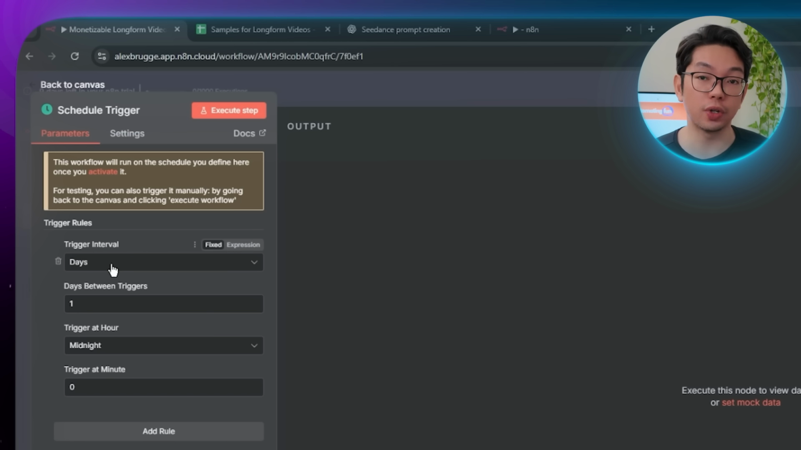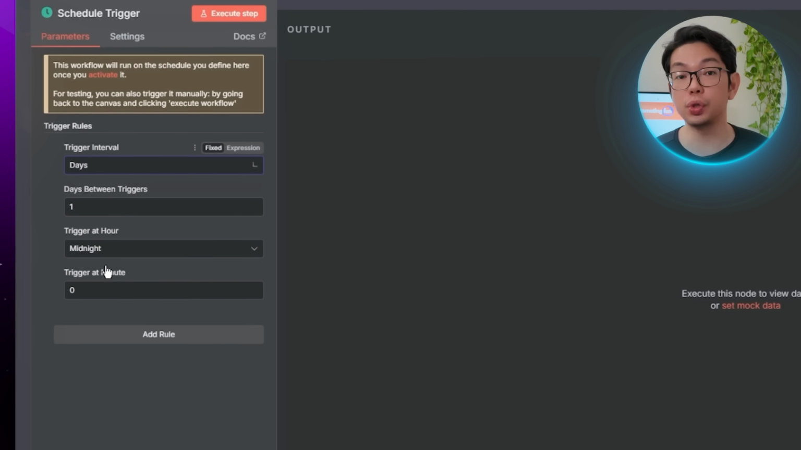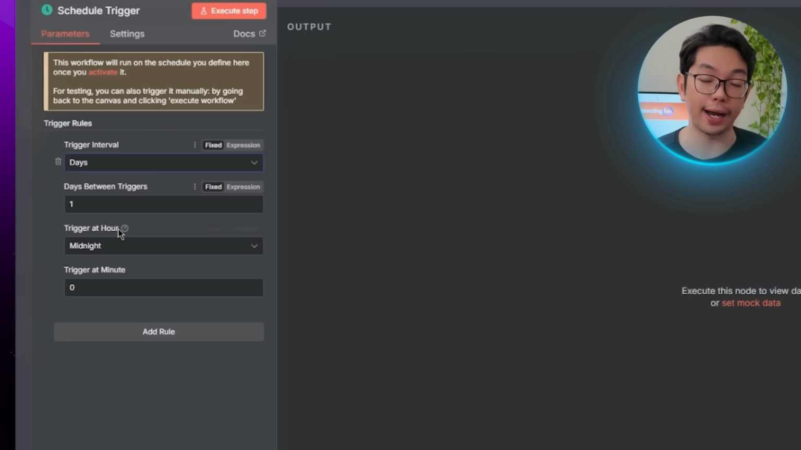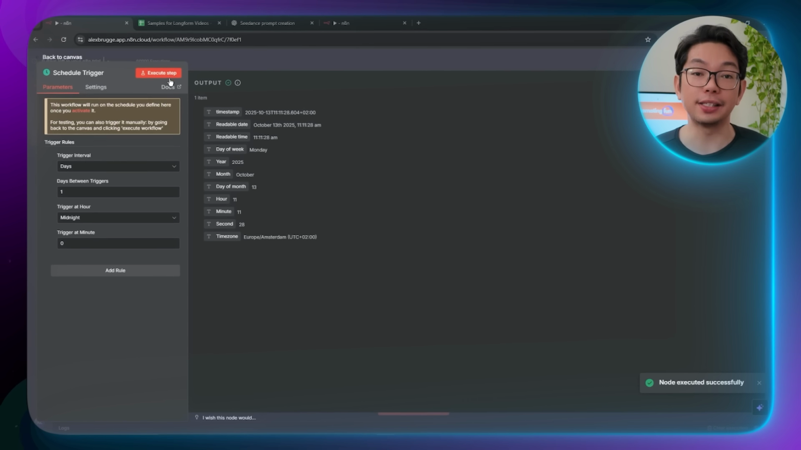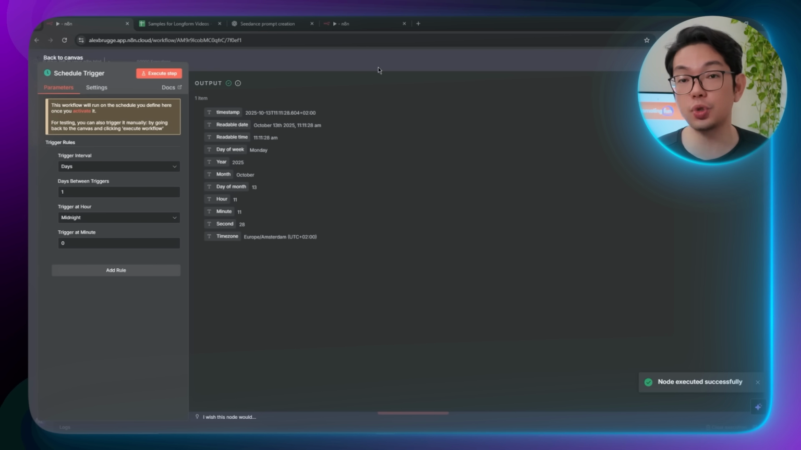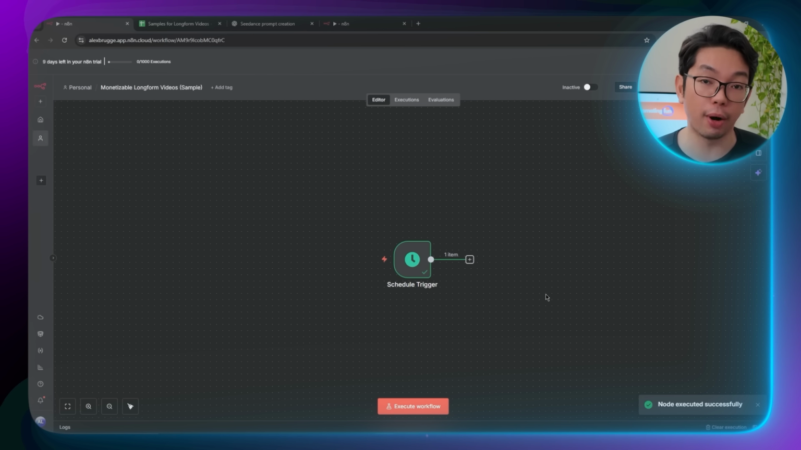Next, let's set the trigger type to day so it runs once every day. Then set the interval to 1, which ensures the workflow executes daily. Perfect for automated content or video generation. And finally, let's click Execute Step to test the trigger and make sure it's working properly before we move on to the next part of our build.